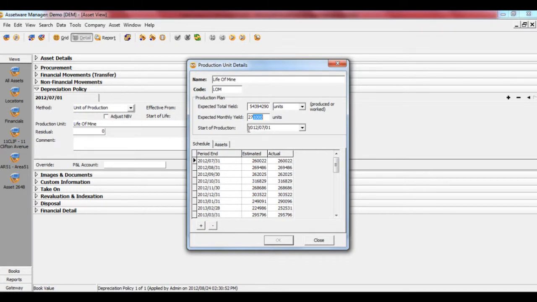For every month after this start date, we can add in an estimated production, and then as we get to that month, we can add in the actual production on it. So you can see that for the months from 2012 July, we've added in estimates and actuals, and up until July 2013 we have its actuals in, but then we only have estimates in. This is used for the forecasting depreciation.